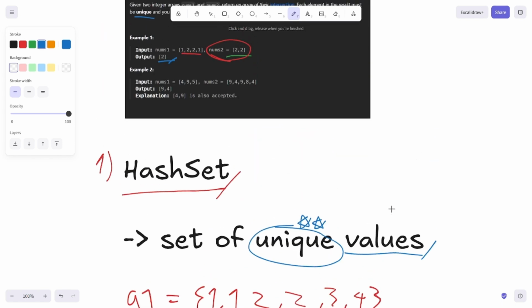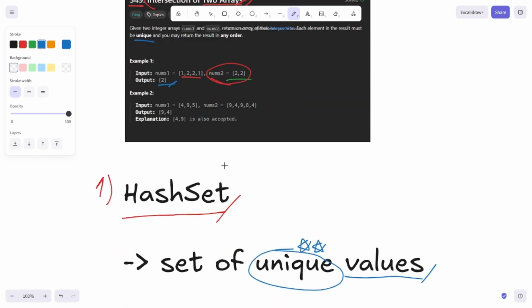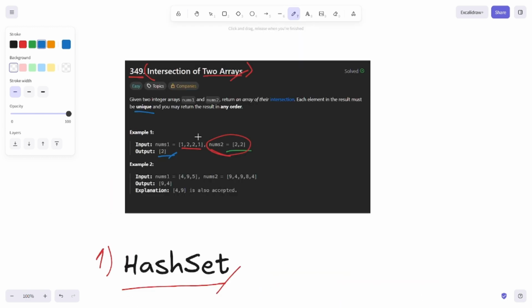So let's go back to our question. Given two integer arrays nums1 and nums2, return an array of their intersection. Each element in the result must be unique, right? We have the keyword unique here. So when unique pops up, you can think of hash sets, and you may return the result in any order.